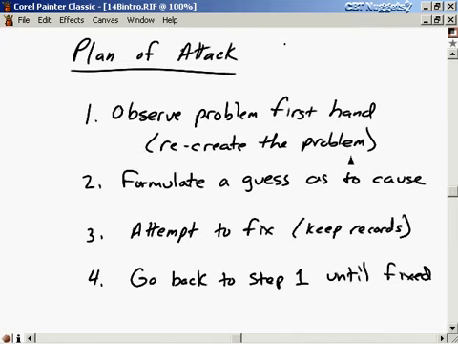So if you can recreate this problem over and over and over again, then you're going to be a long way towards formulating a guess as to the cause of the problem. All right? And I'm going to try and give you some tools here to help you formulate guesses as to what the cause of the problem is.